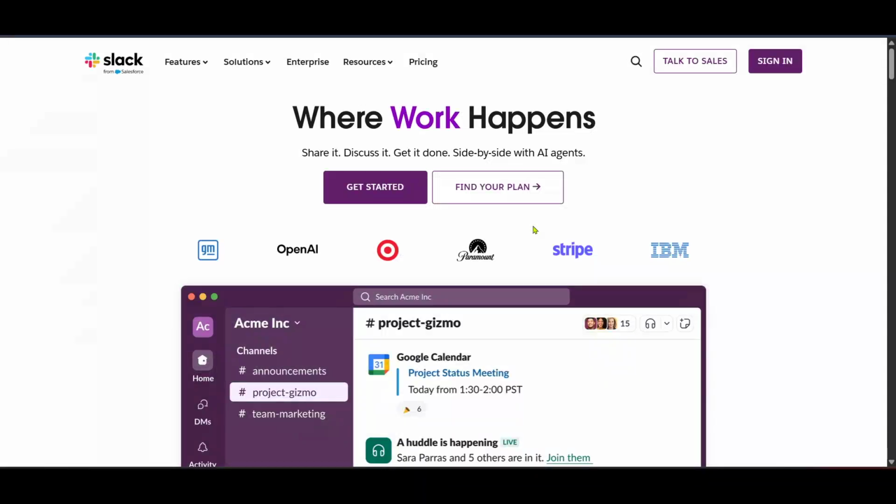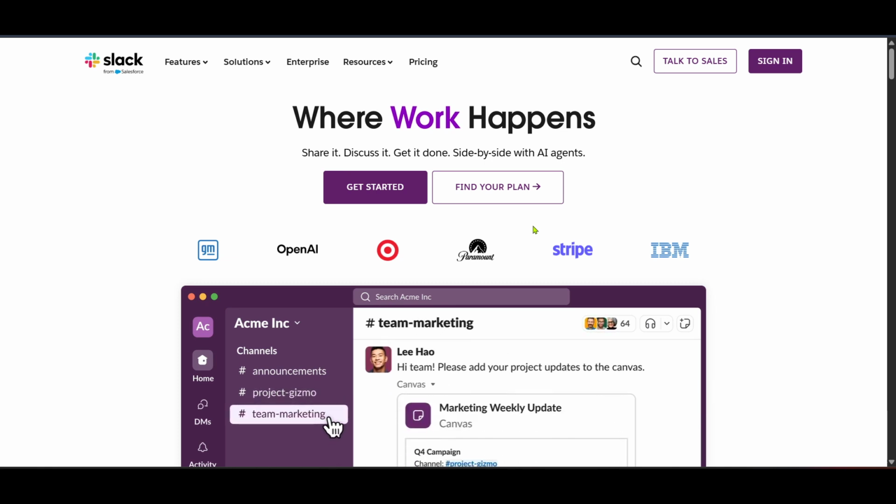In today's video, I'm going to teach you how to set up a Slack webhook in just 5 minutes. Whether you're automating tasks or sending notifications, a Slack webhook can be incredibly useful for staying on top of everything. So let's get started and walk through this process step by step.